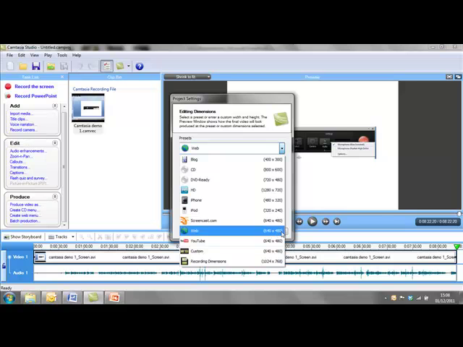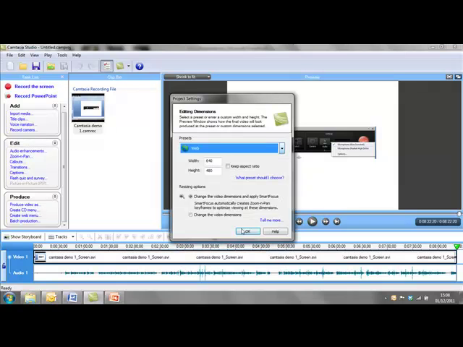It'll be the right size dimensions for the web. There's not a huge difference between web and YouTube, so let's go with web because that will work just as well. It'll be an MP4 file with the right dimensions for putting on a website or YouTube. So we just select that.